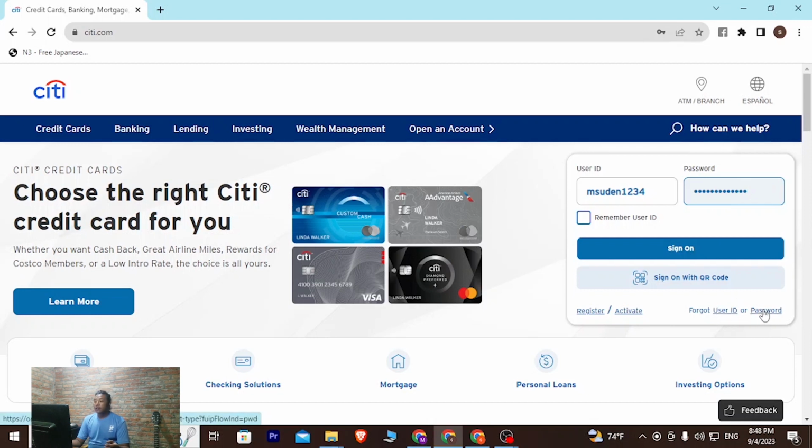If you click on either of these buttons where it says user ID or password, you'll be taken to a page where you can proceed to either reset your password or retrieve your user ID.